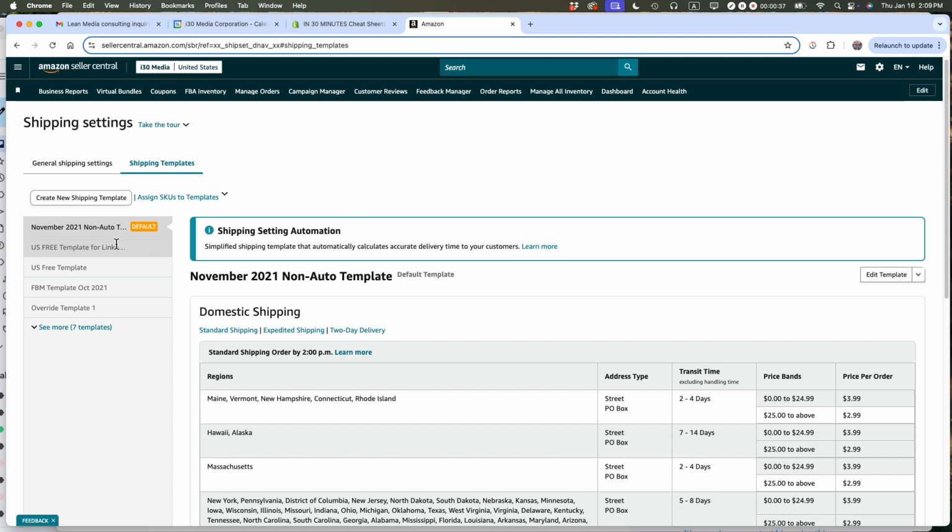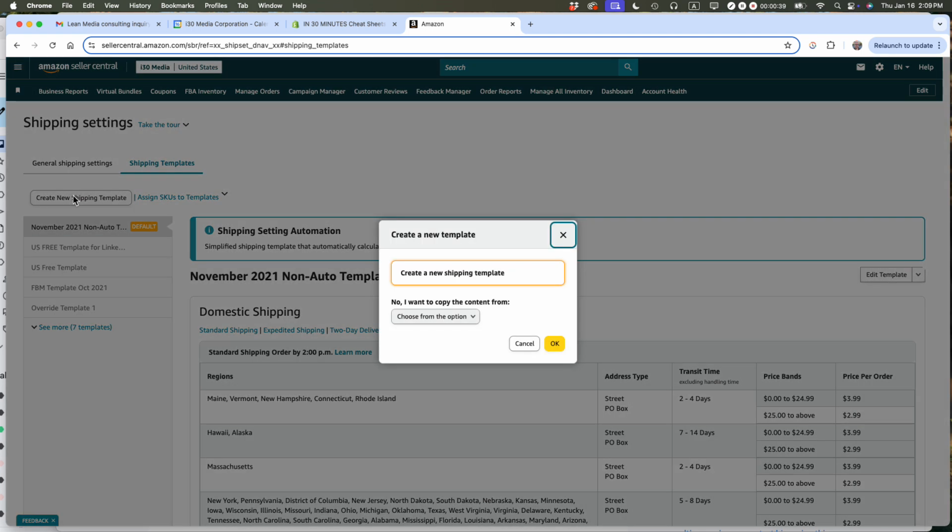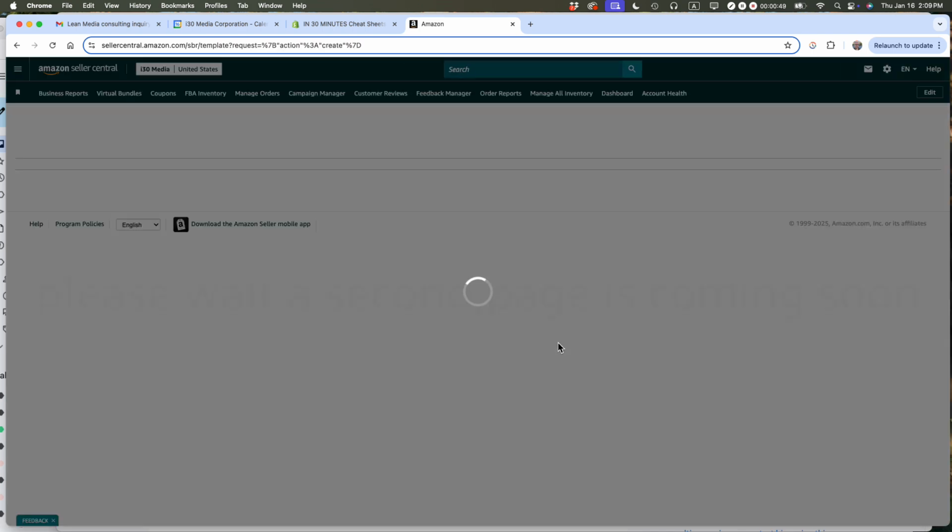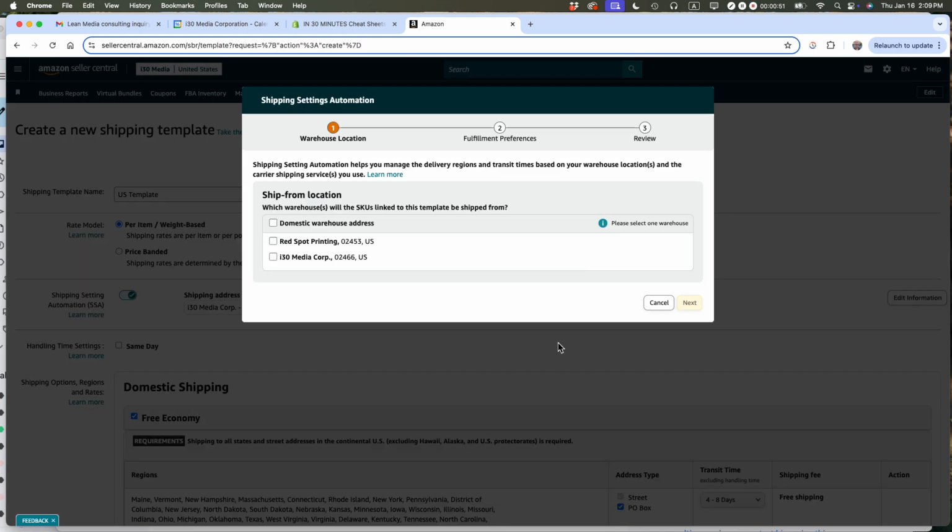Basically, what we're going to do is create a new shipping template. And it says, I want to copy the content from, and you don't have to do that. I'm just going to say create a new shipping template and say OK. They're going to be asking where you're going to be shipping things from. So I'm going to say our domestic warehouse address.